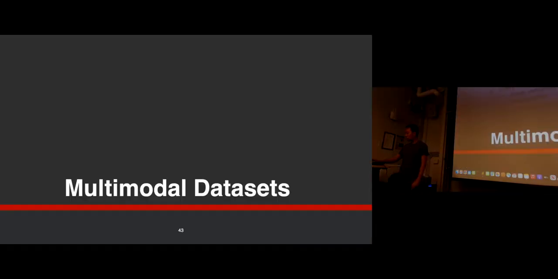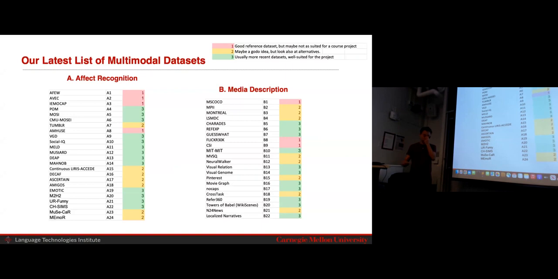And the TAs over the duration of the past couple of years have come up with a very long list of data sets in each category. So A1 through A24 are all of the reasonably popular multimodal data sets that are publicly available and have some research in them for affective computing. We've also color-coded 1, 2, and 3. 1 are data sets that are good.